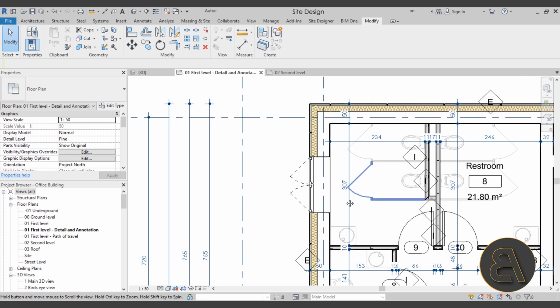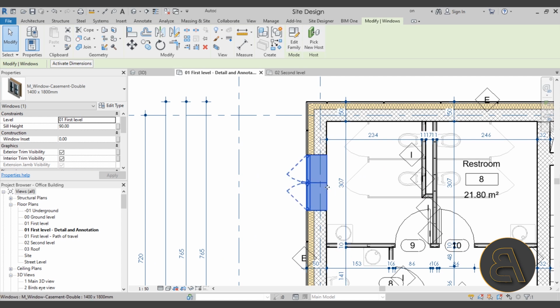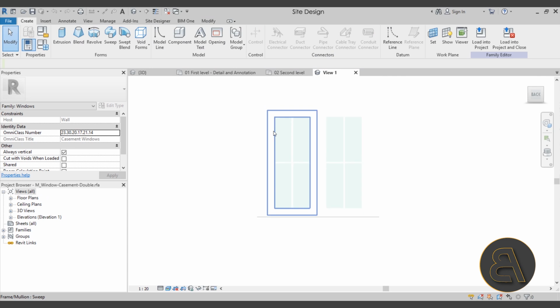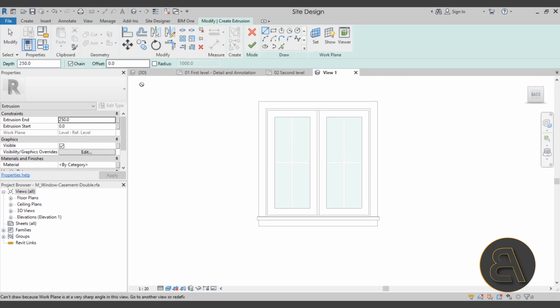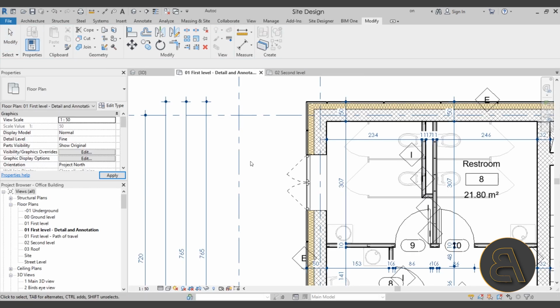And just to demonstrate how these subcategories work, if I were to just select this existing window, now this is a family that has been imported into this project, so this hasn't been created within this project, so keep that in mind. Now if I go here into edit family and open that family up, if I were to create an extrusion here under subcategories, if I open up the drop menu, we don't have that new subcategory option. So I'm just going to cancel out of this window and exit out of that family, close it off.